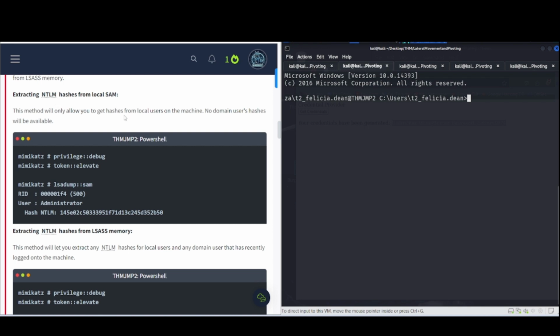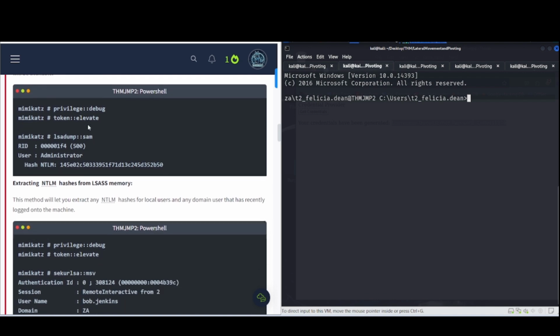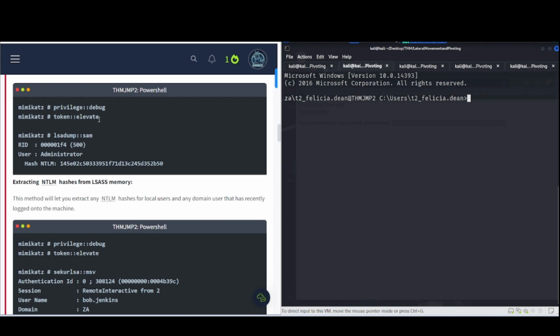Extracting NTLM hashes from local SAM. This method will only allow you to get hashes from local users on the machine. No domain users' hashes will be available, and that's how you do it here. Privilege debug, token elevate, lsadump sam.